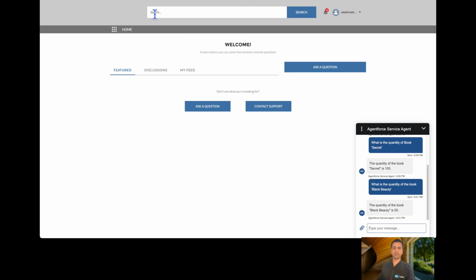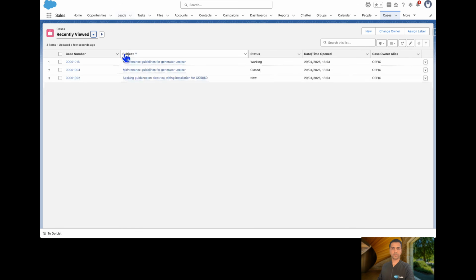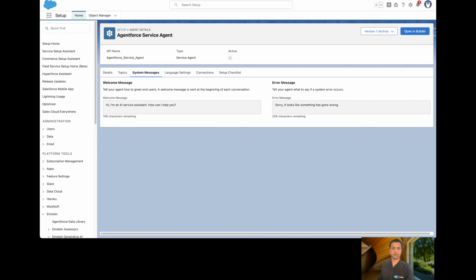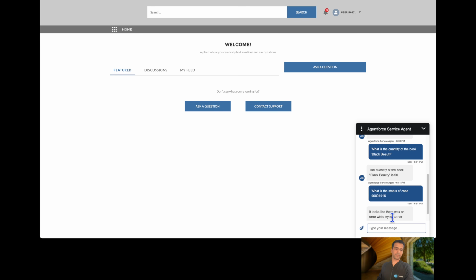Now let's test our second topic, which is the case management. So if I go to my cases, I can see the 1016 case number has a status working. So let me ask this. Yeah, what is the status of case 1016? It looks like there was an error while trying to retrieve the status of case. Unfortunately, I cannot provide the status at the moment. Please try again later or contact support for further.